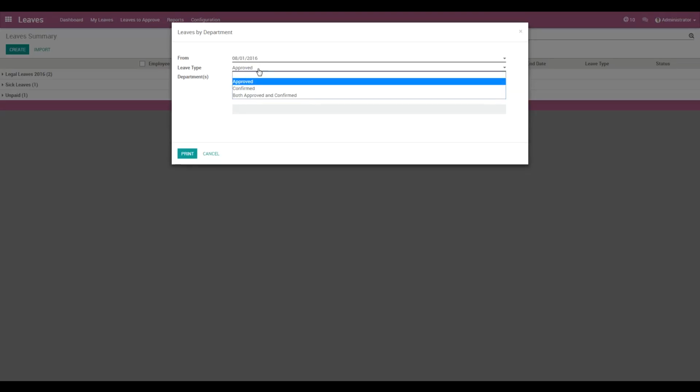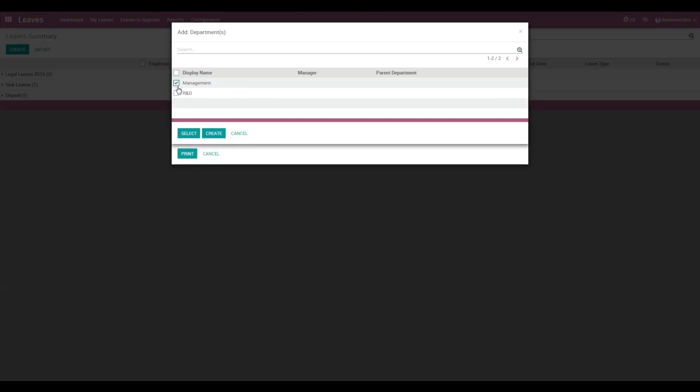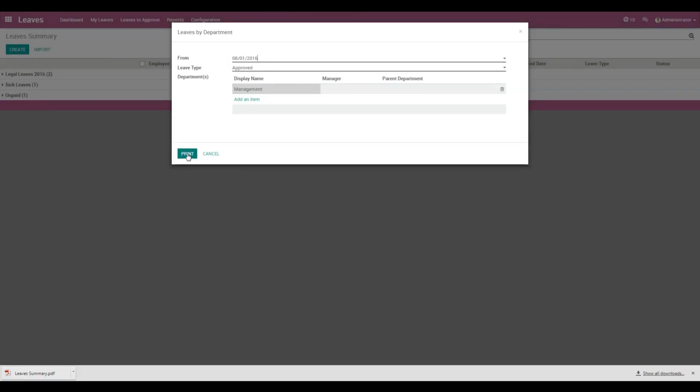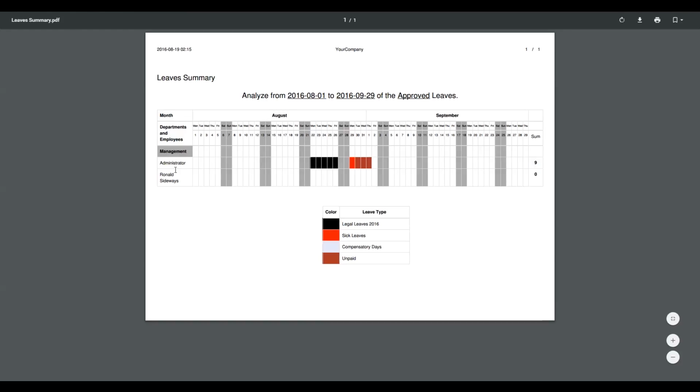We can also choose whether to print approved, confirmed, or both types of leaves. And of course, we can choose which departments we will look at. Here we will choose just the management department and click Print. This will generate a PDF of the report, which we'll open now. On the leftmost column, we see the departments and employees, and below there is a key, which lets us know which colors correspond to which leave types.